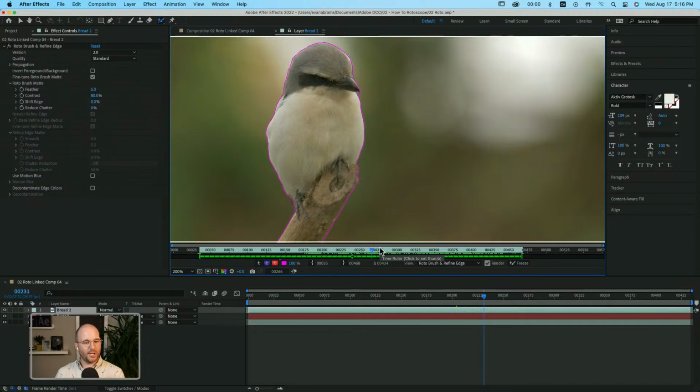Before we consider ourselves to be done and finished with this, you want to press this freeze button: Cache and lock Rotobrush and refine edge propagation.